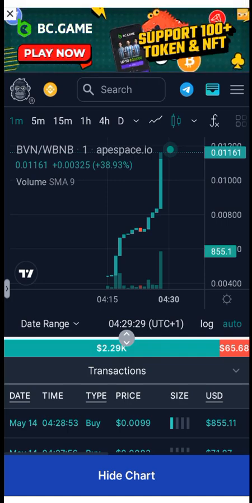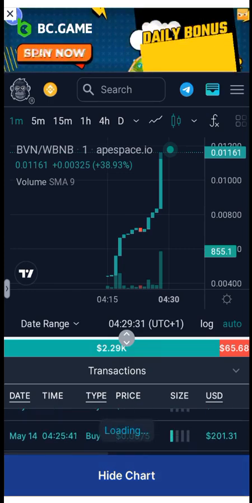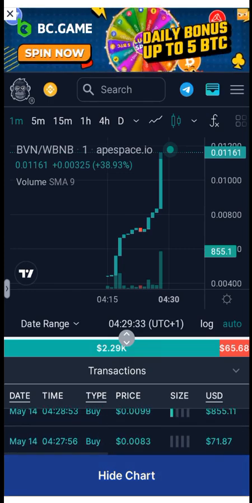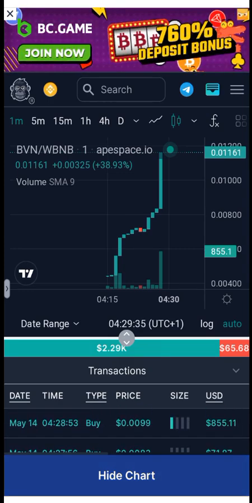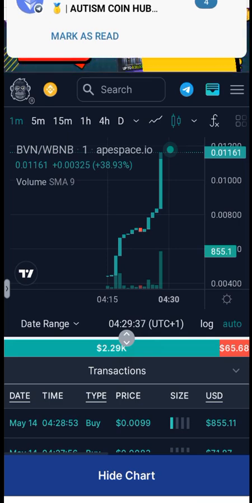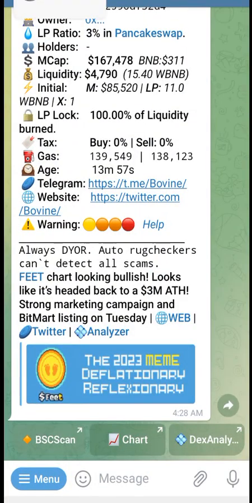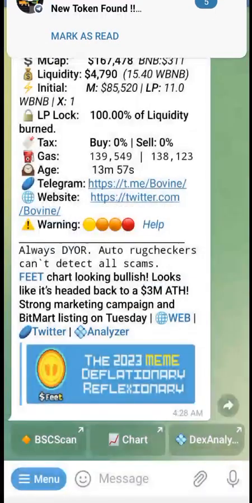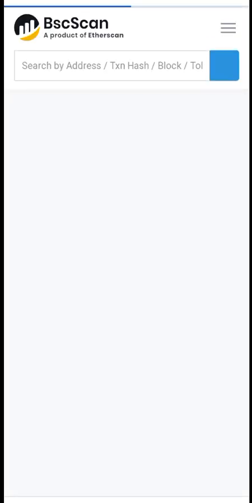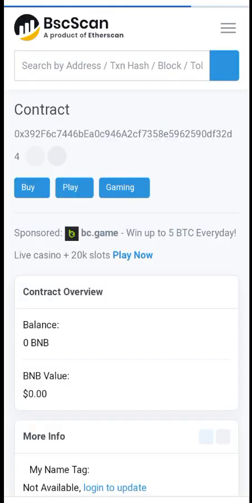Okay. Then this is the buy and the sell, down the transactions that have been done on it: the date, the time, the type, the price, size, and the amount. Okay. And the last one of this analyzer tool is the BSC scan.